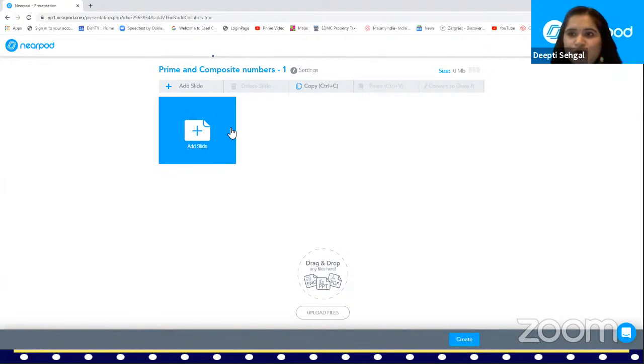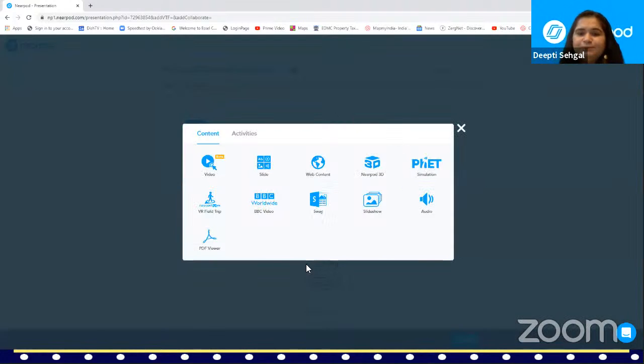Okay, so now let's move on and unfold the magic of Nearpod. In order to start, we have to click on add slide. When you click on add slide, this pop-up will appear. In this, you can add content. In the content, you can have video, slide, web content, Nearpod 3D, physics education simulation, virtual field trips, BBC's videos, Sway presentation, slideshow, simple audio, or some PDF viewer. So you can have any of these features.